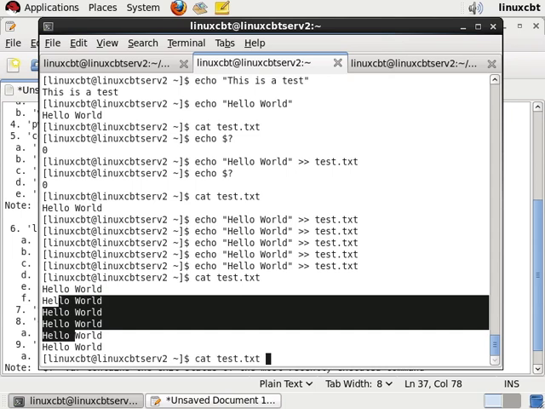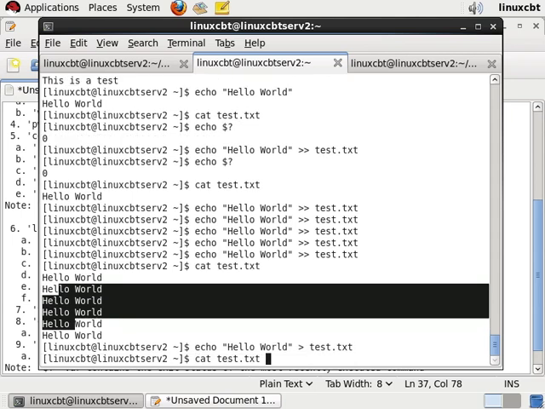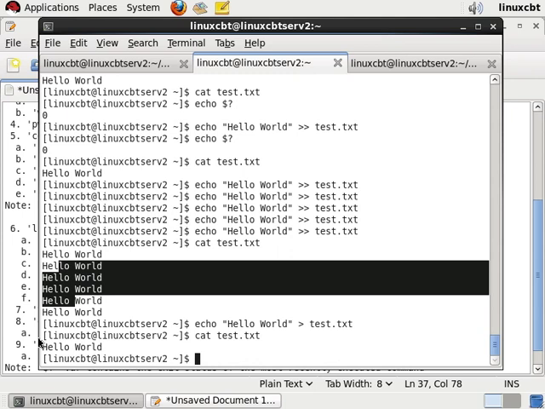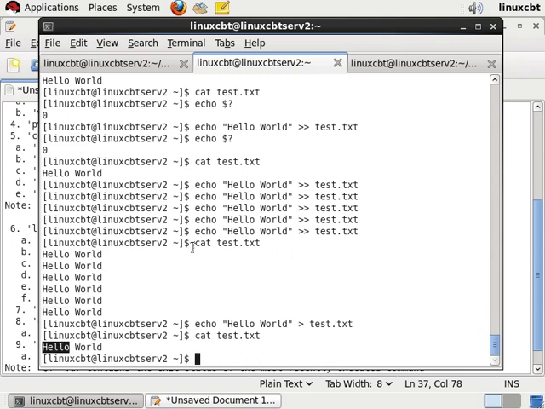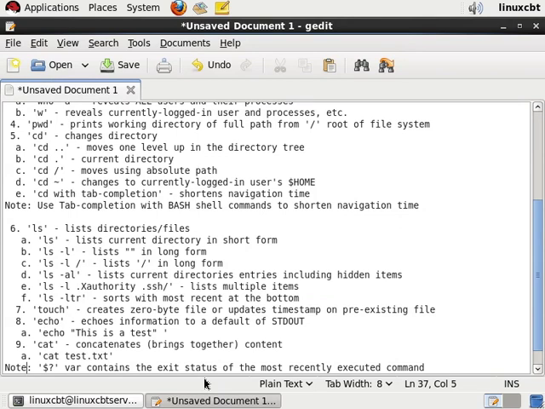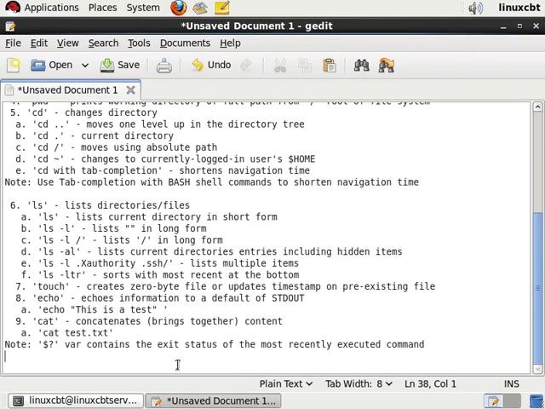Whereas if we use output redirection, which means one greater than symbol, it clobbers the file and writes it anew. So this contains one entry. So cat and echo are used in conjunction to query and generate content. So cat does that for you, but cat more importantly concatenates multiple files.